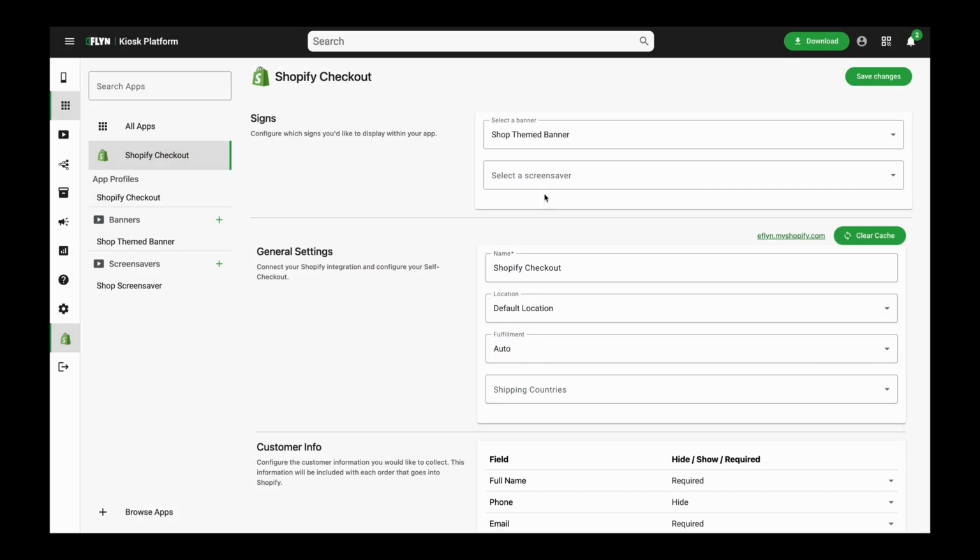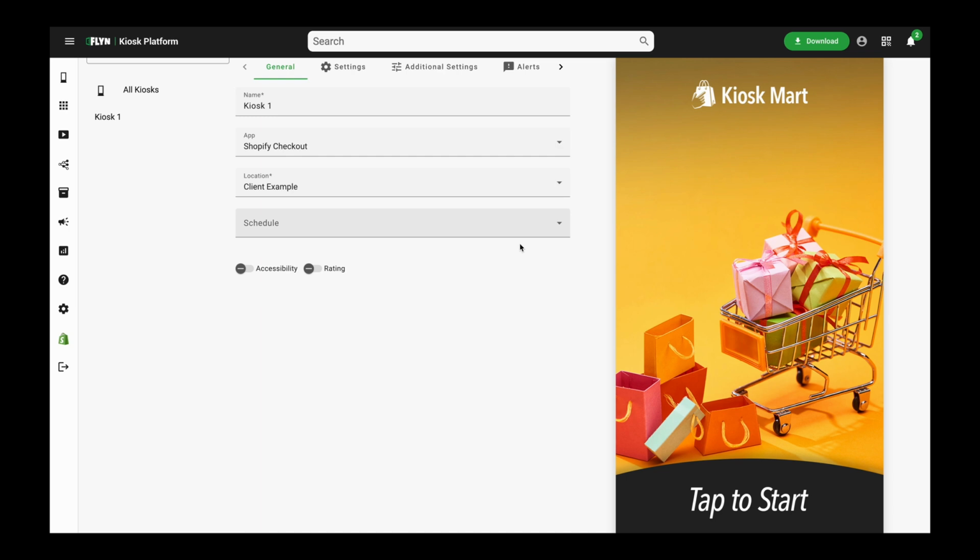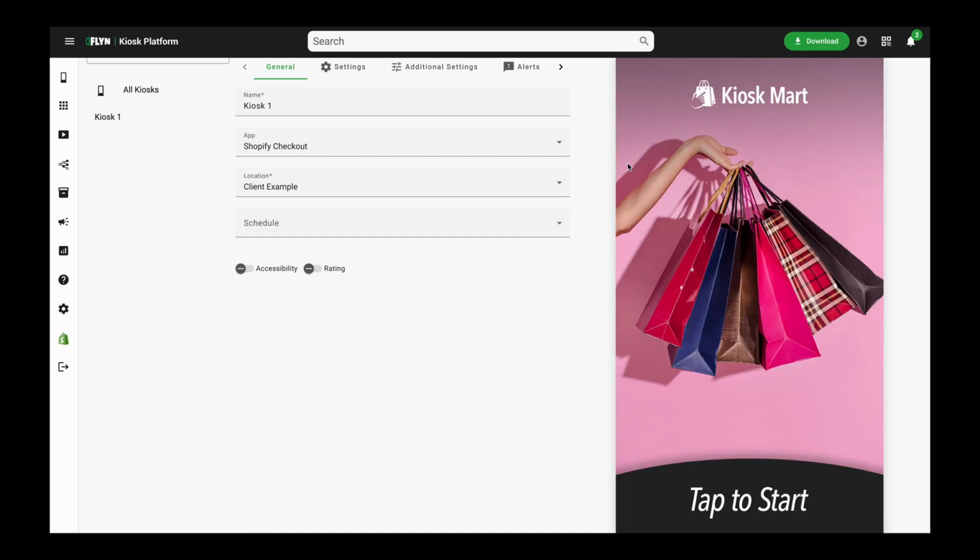And of course, select that shop screensaver here. So we're going to use that on our Shopify checkout. Hit save. And you can see now in the simulator that we have our screensaver loading up. It's also looping between the different images that we uploaded.